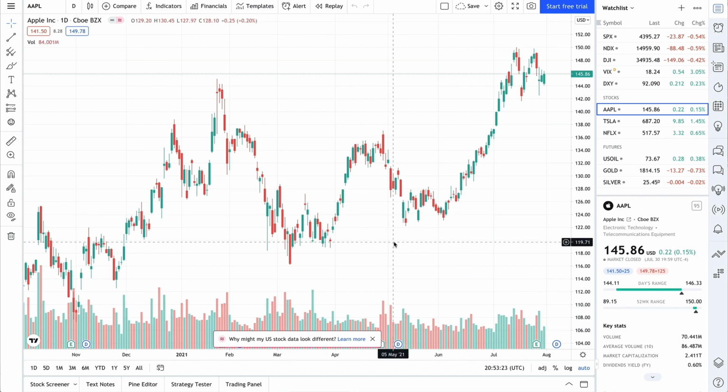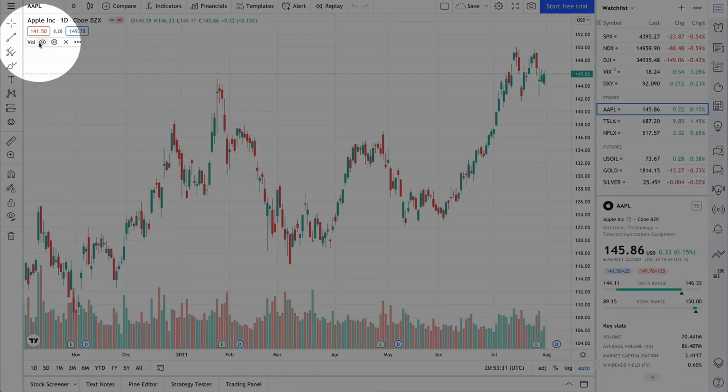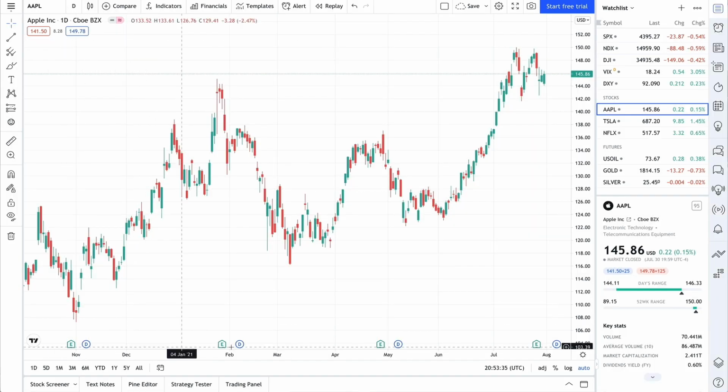Now, real quick, a couple of things I always like to do when I get to this page is I like to first remove this volume panel down here. I don't want to see the volume, so to remove it, I just come up here and click the X to close that.